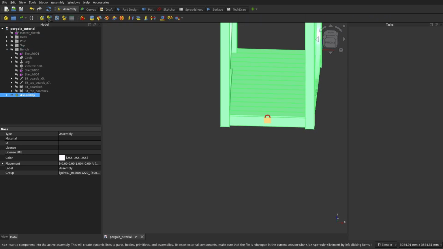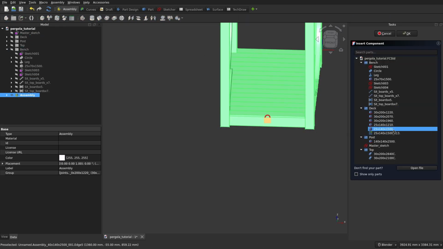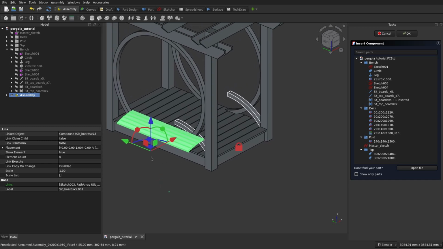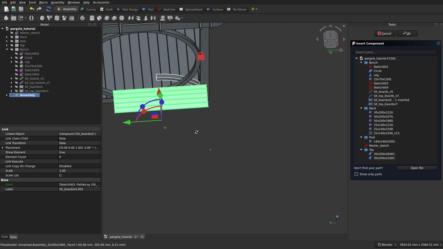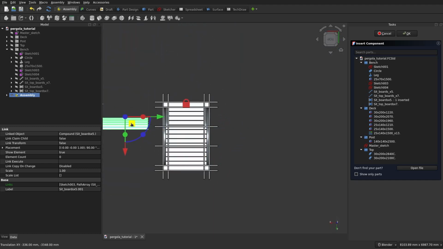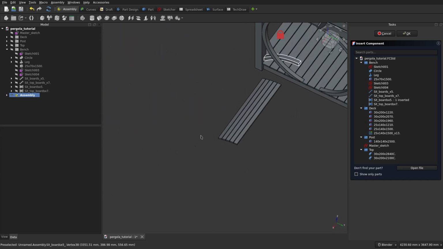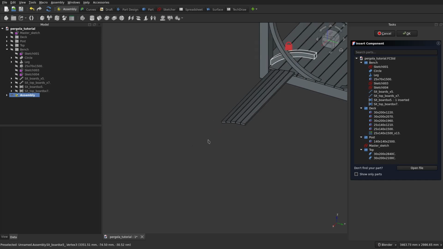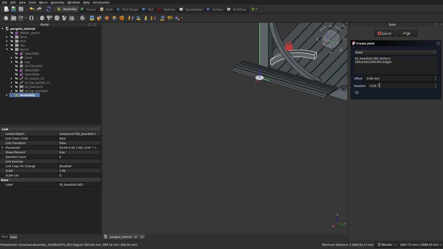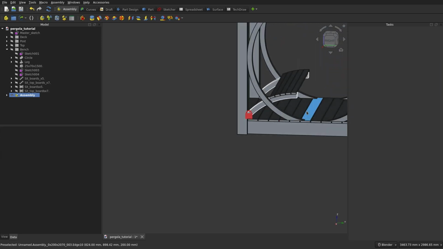Go back to the assembly and import the first compound. With the joint tool, select the bottom lonely point of the compound with the blue line in the Z direction and select the bottom left point of the post with the blue line in the Z direction. Make a rotation of 90.